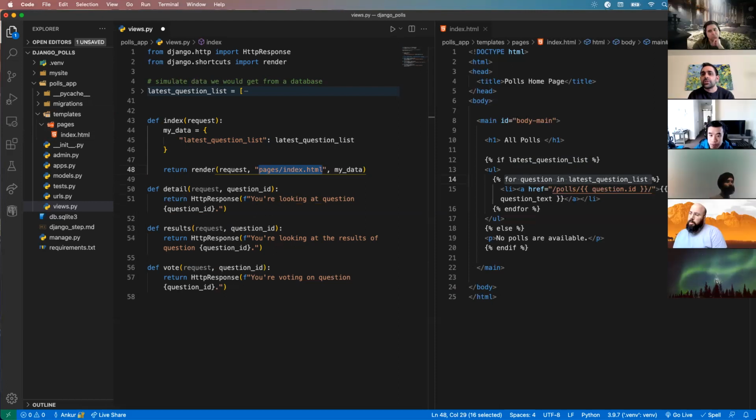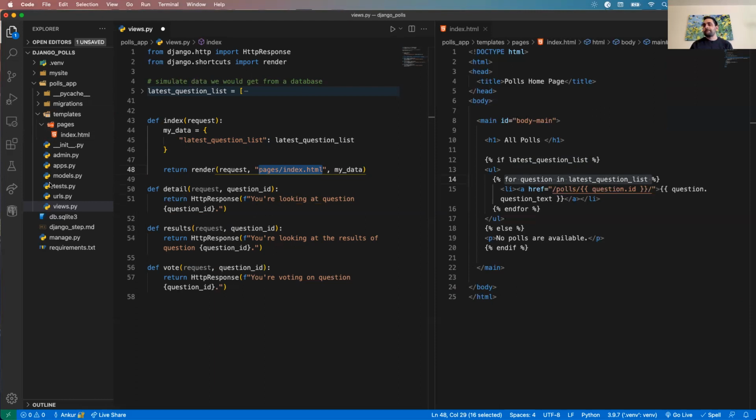I saw another hand. Oh, Jesse, go for it. Yeah, my question is dealing with how is that particular function index being called? Could you clarify that? Sorry. So I'm seeing we defined index request and on index.html, how are these being called with each other as far as I'm going to utilize this particular function or method?